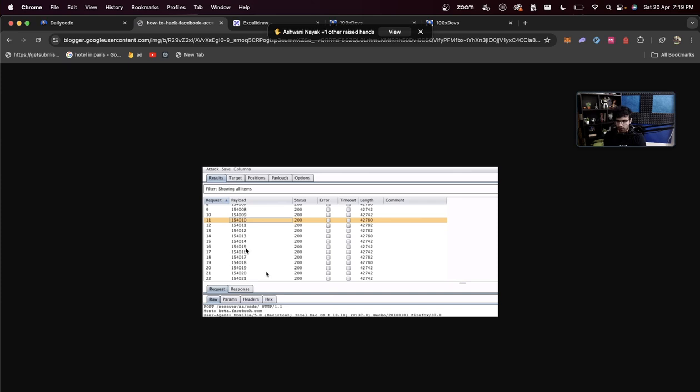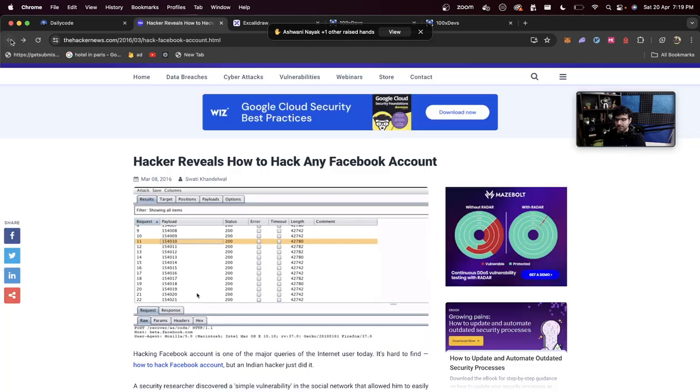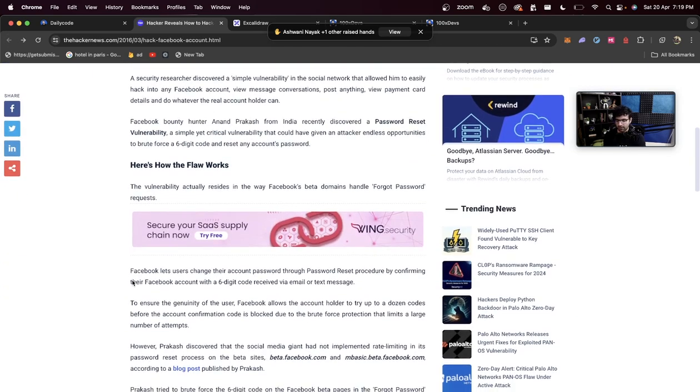And he put a lot of OTPs there. Okay, there are only 999999 OTPs. He put a lot of OTPs there, and then one of them actually ended up resetting the password for the user. So this was a bounty that he did.